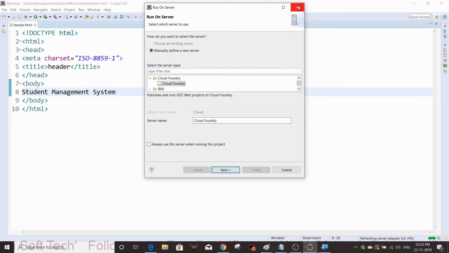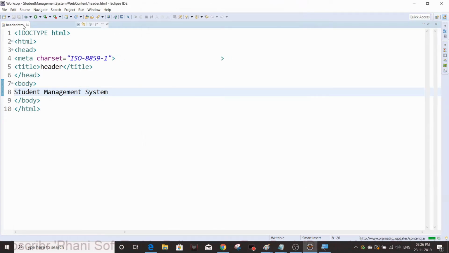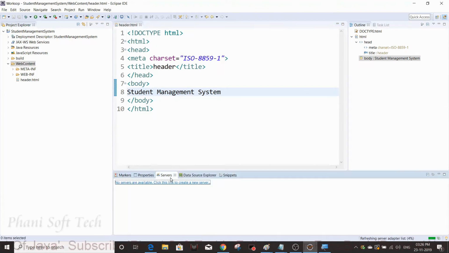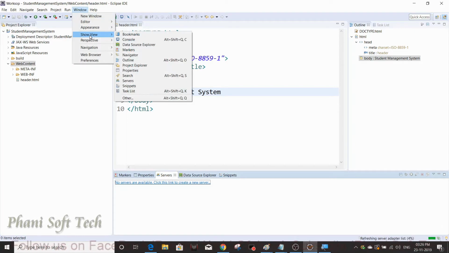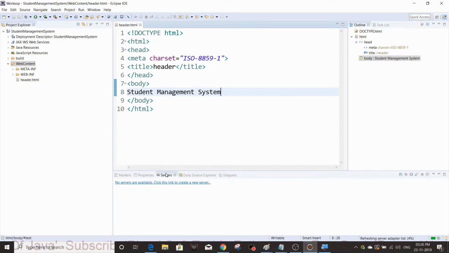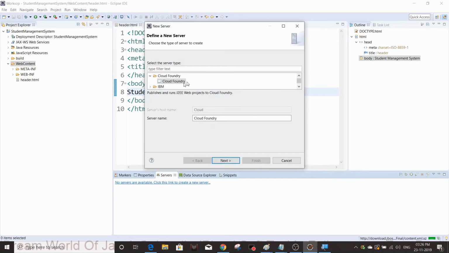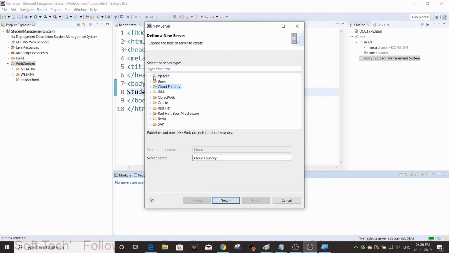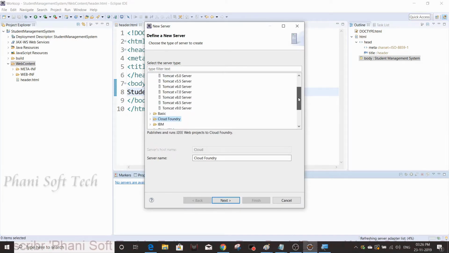Okay, before that we need to add a server. It's the very first time, right? There is no server here, so we need to add one. Just click the servers. If servers is not available, go to Windows, click show view and choose servers. The server tab will come here, click that link, then choose your server. I'm going to use Tomcat 9.0. Under Apache, Tomcat version 9.0 server is available.